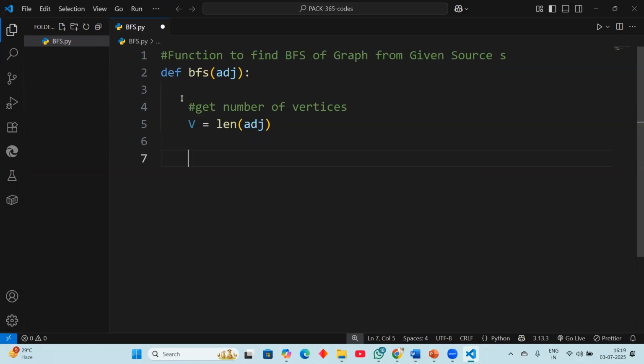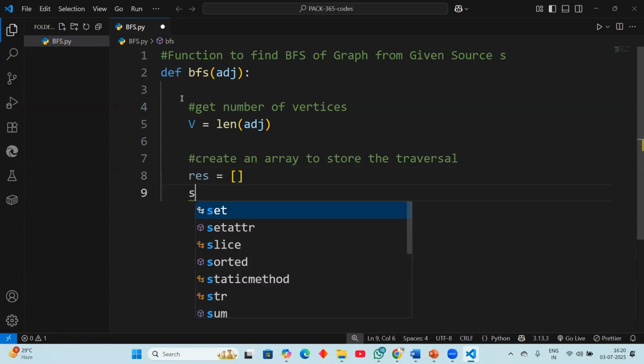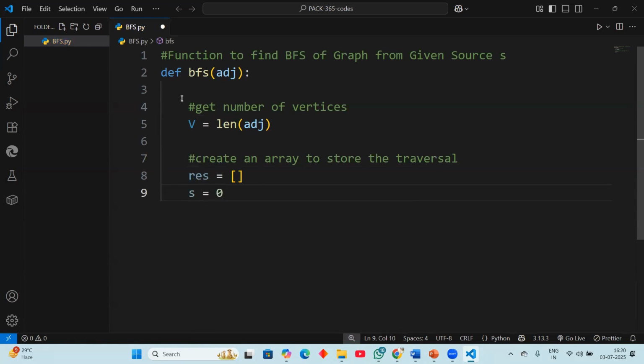Now I want to create an array to store the traversal. For that, I take an array equal to an empty list. Array is nothing but a list, right? So considering an empty list, s equal to 0.